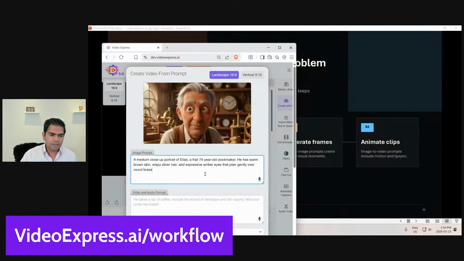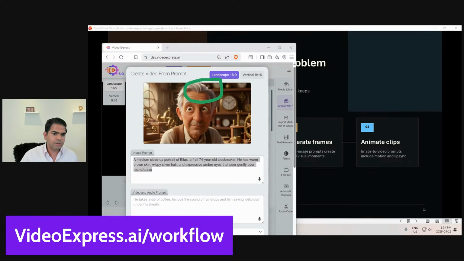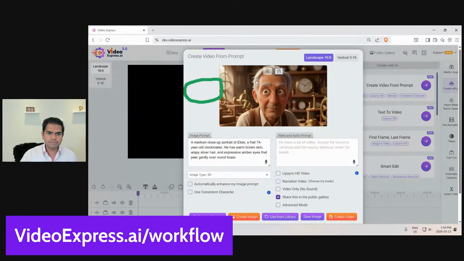I'll come back, and then just pay attention to this part. When I hover over it, there's a save button here. You see this? Save image. I'm going to save. So the idea is that I'm going to save this as a consistent character for future use. That's the basic idea of this. If I do that, I save this.